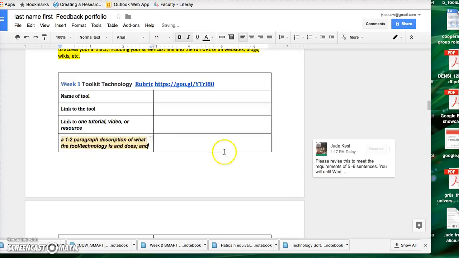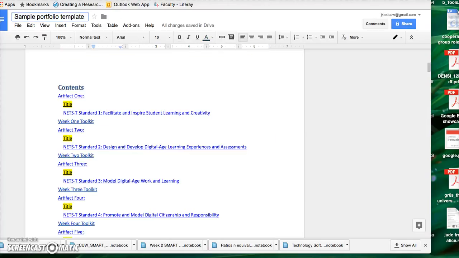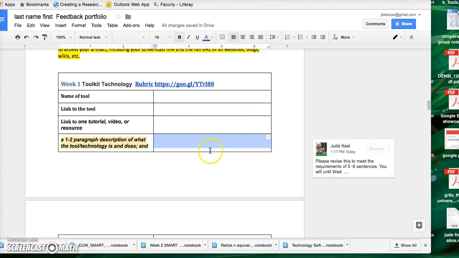Once I post a comment in your feedback portfolio, I'm asking that you do not click this resolve button. So this is a copy of your portfolio. You'll make the revision in this feedback portfolio. You're welcome, once you do that, to copy and paste it into your original portfolio, but that is not necessarily required.